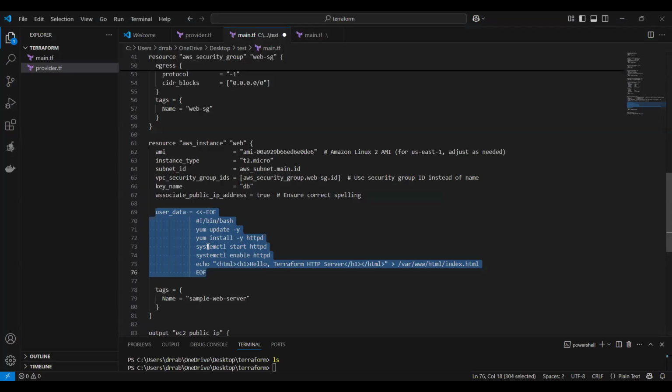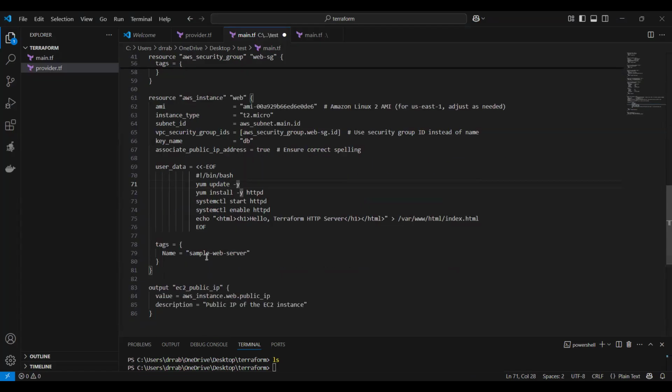So this is a script, actually a bash script. It will execute the commands yum update, then install the HTTP web server, then start the service, enable the service, then echo something. Using the echo command, we create a simple HTML page and the content is "Hello Terraform HTTP server", and it will save to the directory where we keep the index file, /var/www/html. Then tagging for the machine: sample web server.